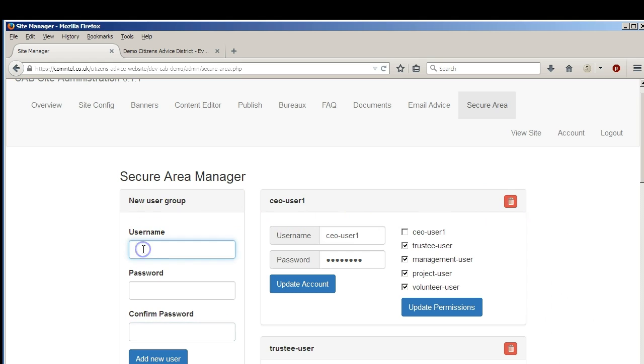I'll add a new group for caseworkers. Firstly, I'll add a new group name, then enter a password. Now repeat the password, and then save.